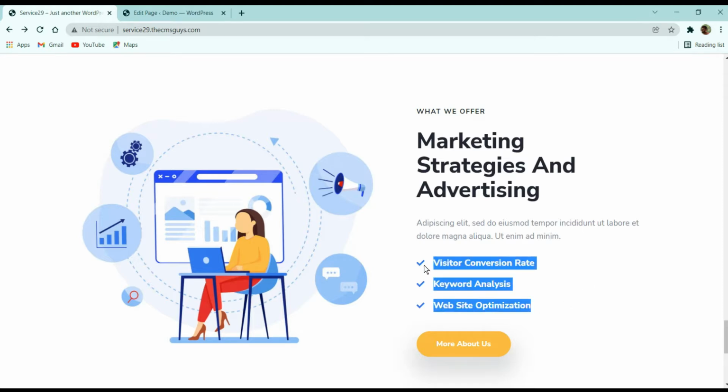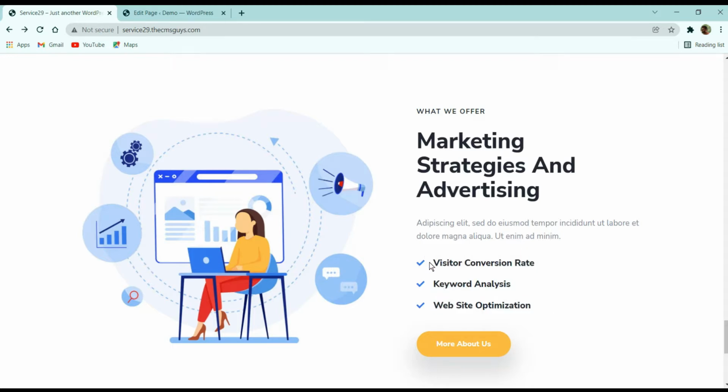I will show you step by step how to create these list items. So here you can see that these are the list items and it is very easy. We have an icon on the left and a text on the right. I am going to explain step by step how you can create it using Elementor in WordPress. So now let's start creating this.